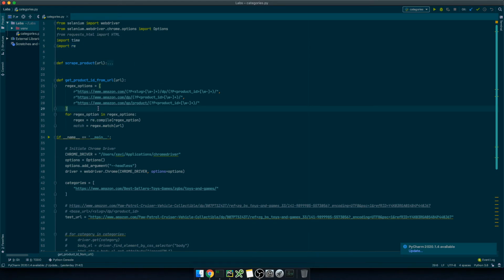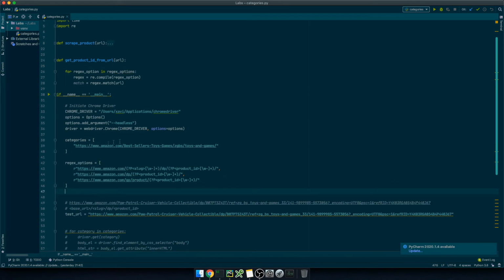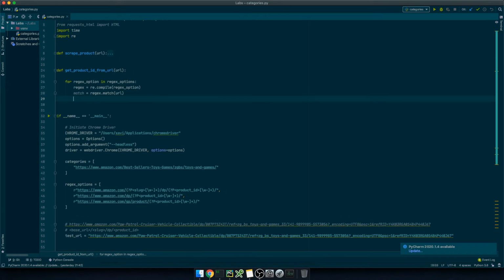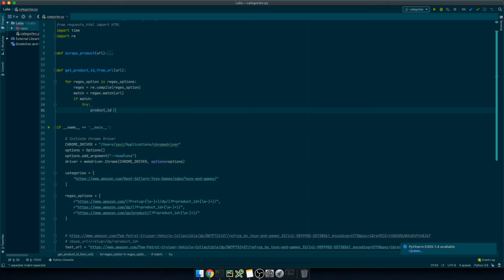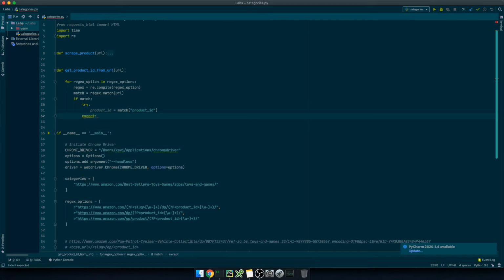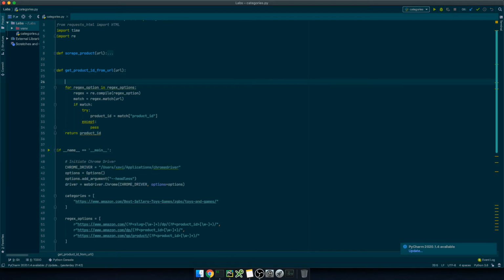Actually, the regex options array doesn't need to be inside the function, so let me put them outside. And finally, inside the loop, we'll write if there's a match, product ID equals match product ID, except pass, and we'll return product ID. In case there's no match, we need to return something, otherwise we'll get an error, so we'll define product ID equals none up here. And that's it for this function.